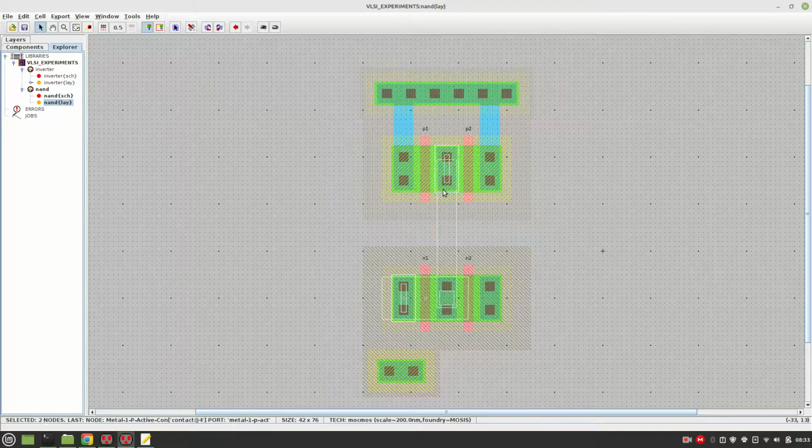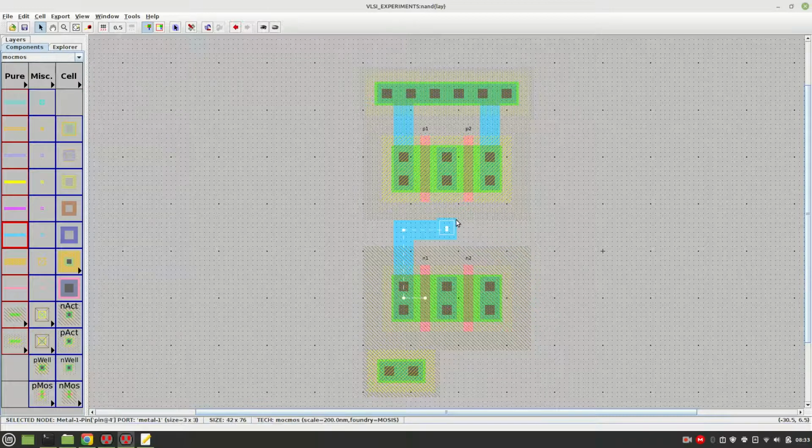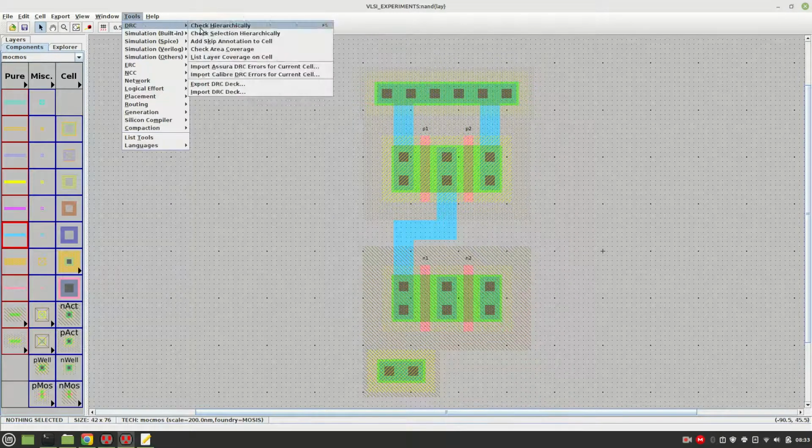Now this one we need to connect here. You just need to click here and come here and click here. Go to the components, select metal, and select here, till here, and here. If there are any extra parts, you can just delete them. From here to here you need to connect. Now it's better to check the DRC.